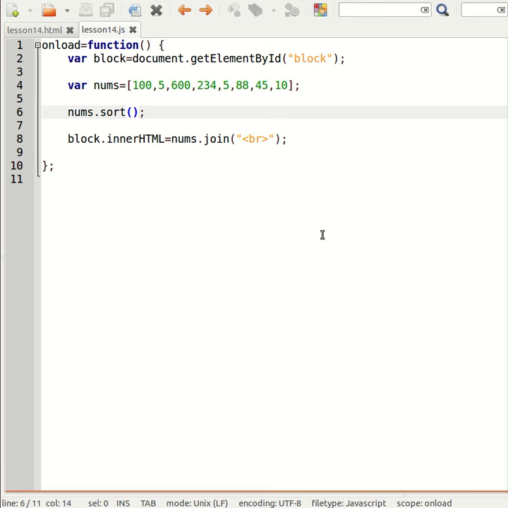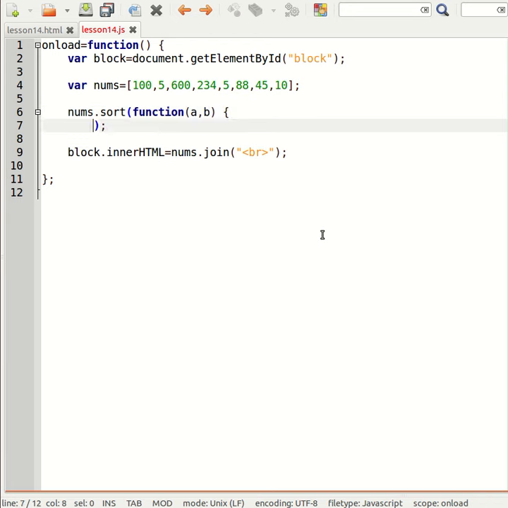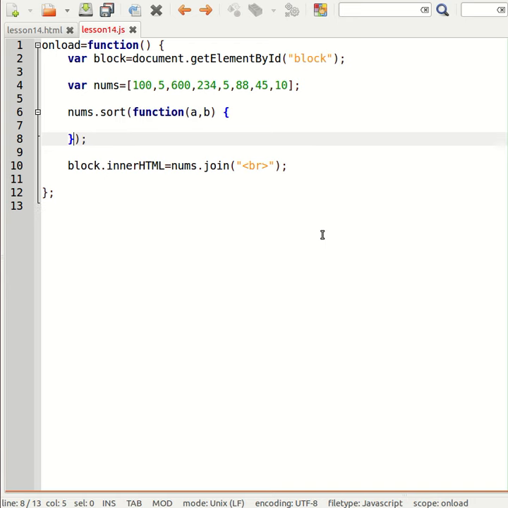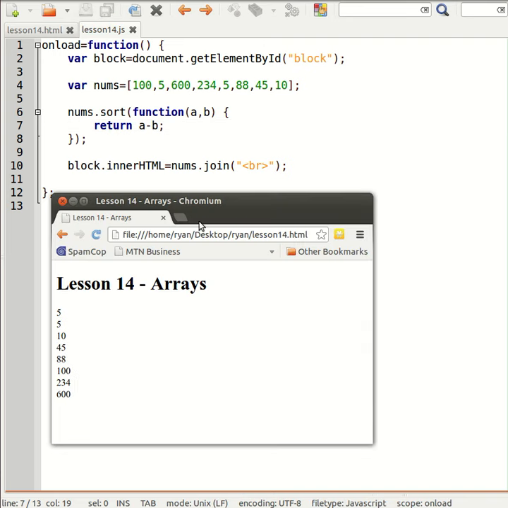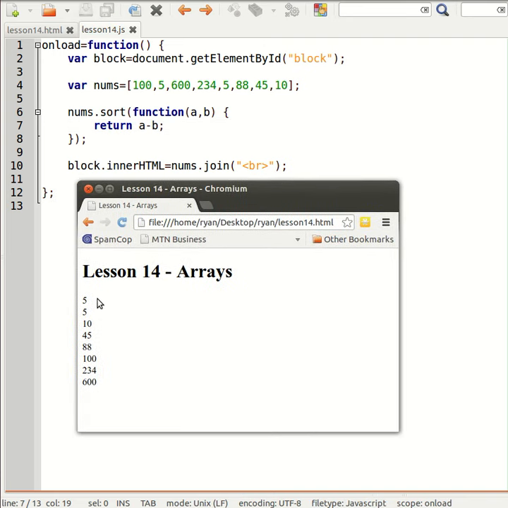So you could make an anonymous function. Just give it two arguments, a and b. A would represent the very first number and B the second number. So we say return A minus B. That's the algorithm we use to sort something numerically. There's the answer. Everything is now sorted in numerical order from the smallest number to the largest number.